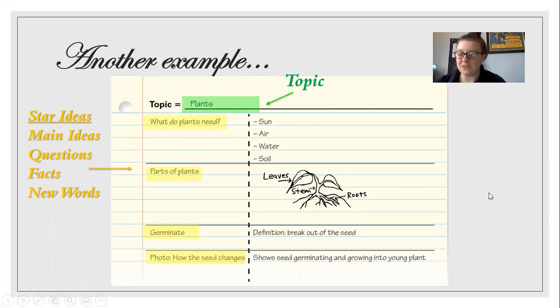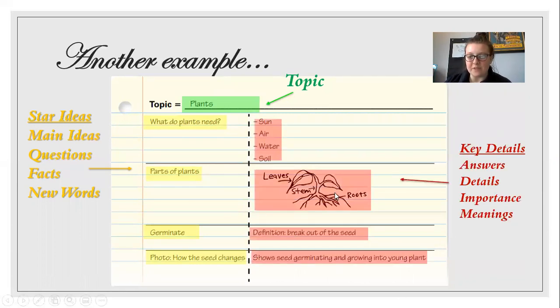And then finally, you could use process of elimination and figure this out, but where do the key details go on your 2-column notes? These are the details, the answers to your questions, examples, definitions. You're right, they go in the right-hand column. We would highlight that red. So as you see with our step up to writing color coding, we have our topic in green at the top, we have our star ideas in the left in yellow, and we have our key details in red on the right.